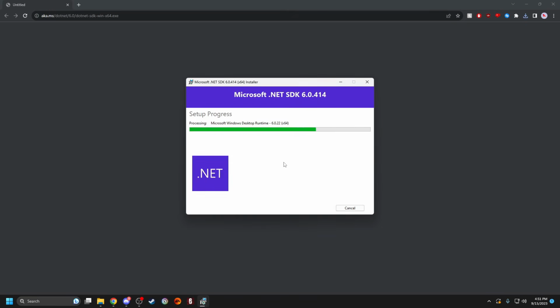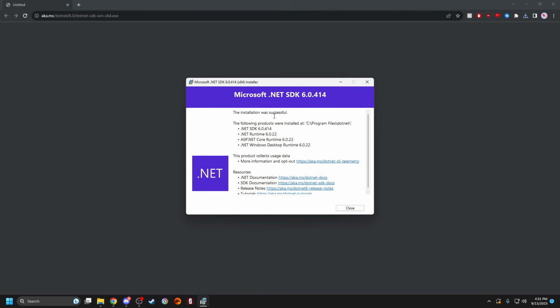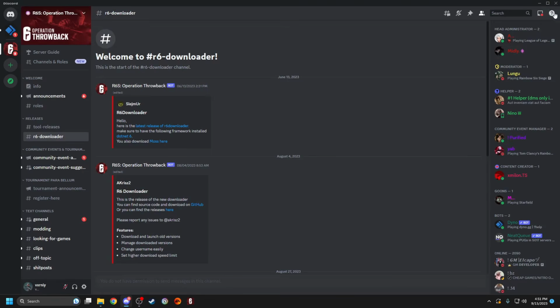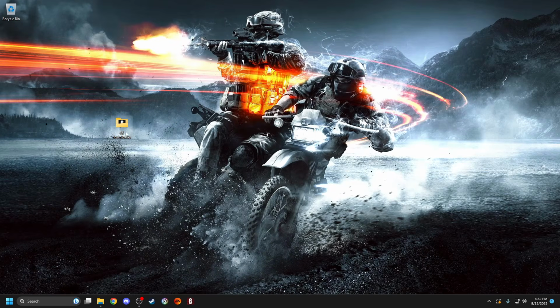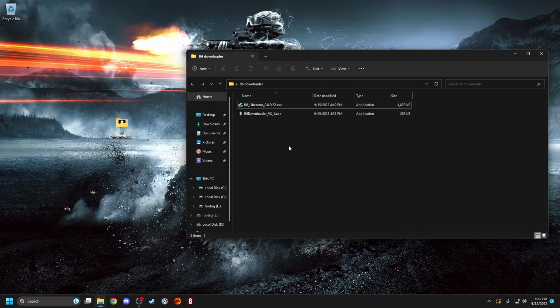So once you have the program open, just hit install and let it do its thing. And then when it says the installation was successful, just hit close, and you can close out your browser and Discord for that matter. We have everything we need. Firstly, you're going to want to click on R6 downloader.